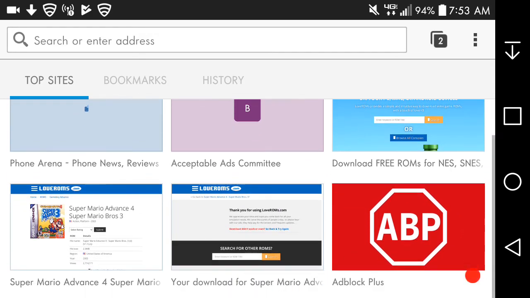And you click on the Adblock Plus here. It'll take you to the Adblock Plus site here.